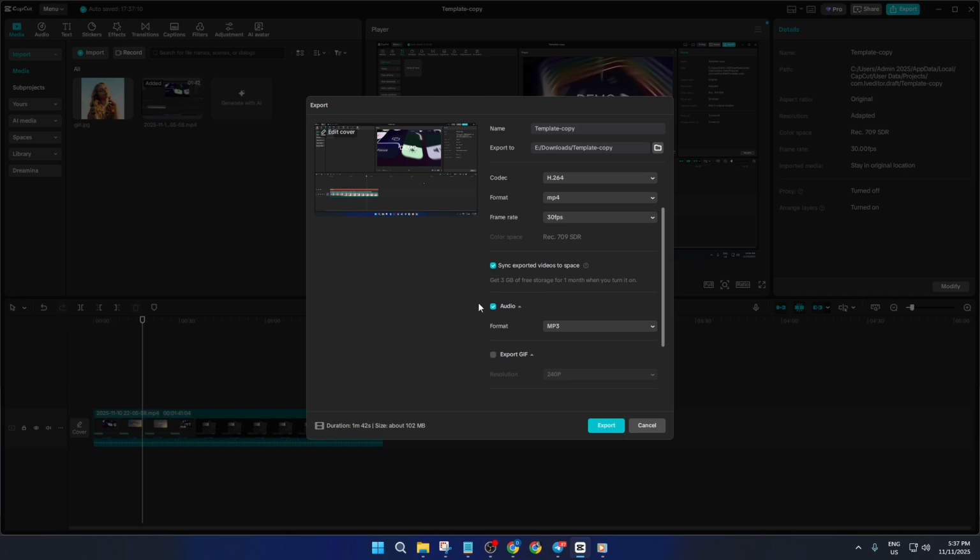This part's important because you want to tell CapCut you only care about the audio, not the visuals. Selecting audio will switch the export format from video to sound only. It might feel a little weird if you're used to exporting video clips, but trust me, this is the key step that makes everything simple.